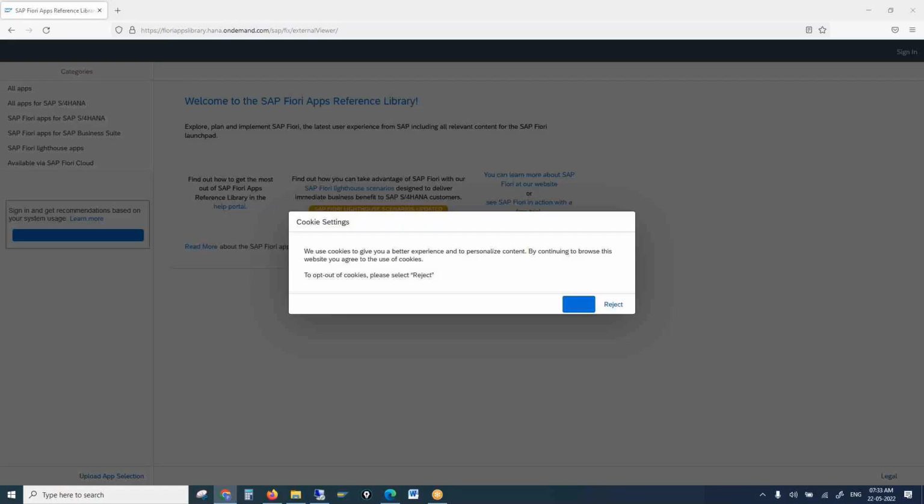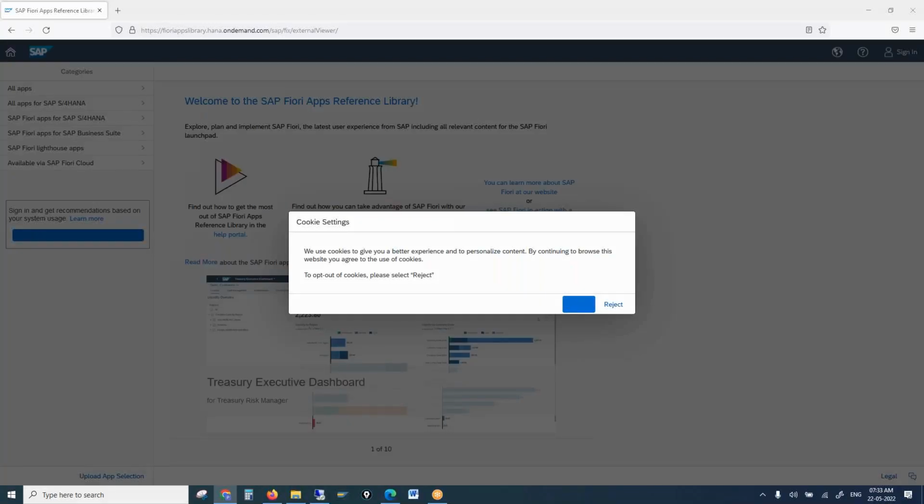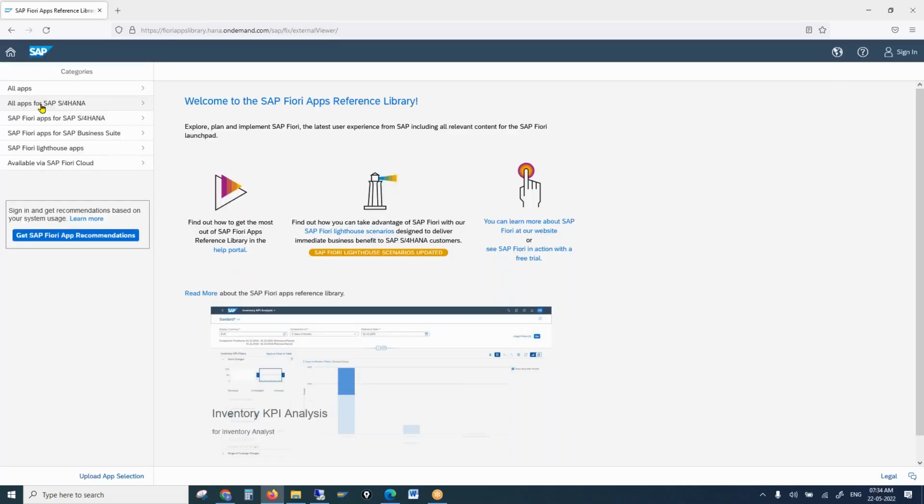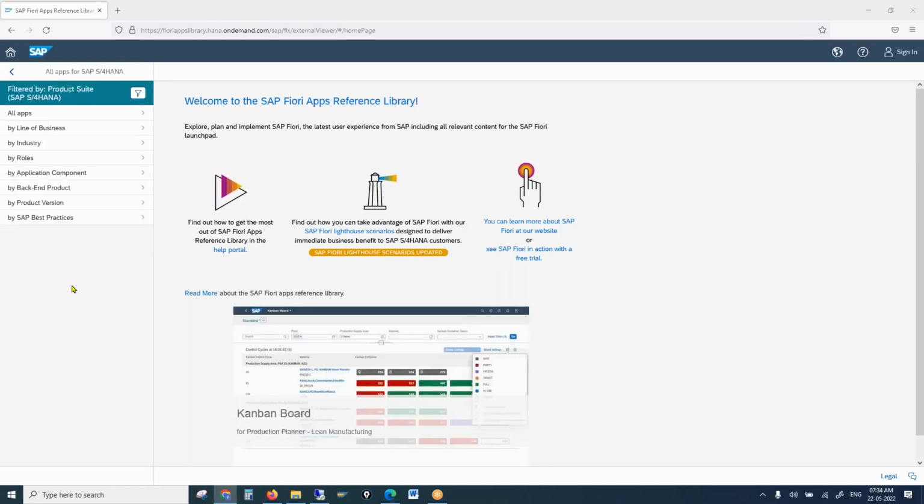Okay, so you see on the left side, it says all apps or all apps for S4HANA, various options. Let's just go with all apps for S4HANA. And here we have the options you could see. I told you, right? This is one very frequent question. Your clients would be asking you, can I have apps by role? You see, by role. You can filter the apps by role. Okay, so I'll go by LOB, not by industry or something. Under LOB, I'll go by sales.